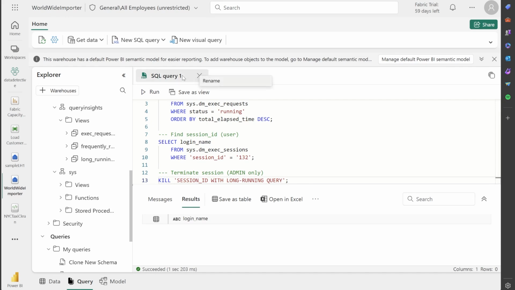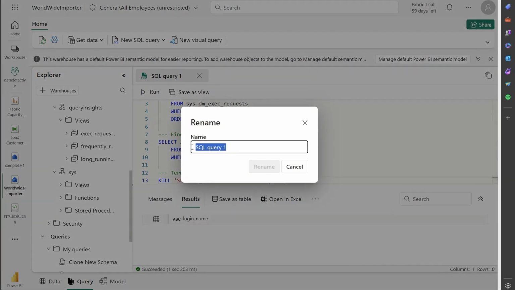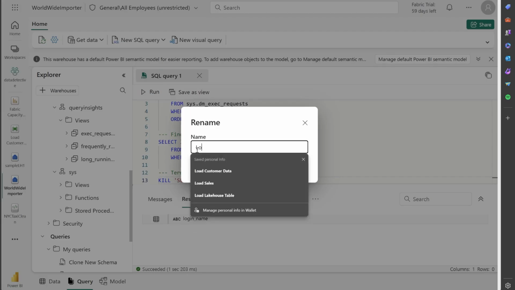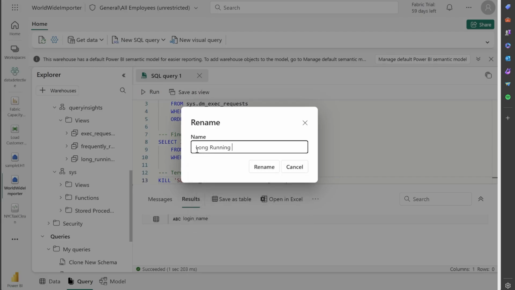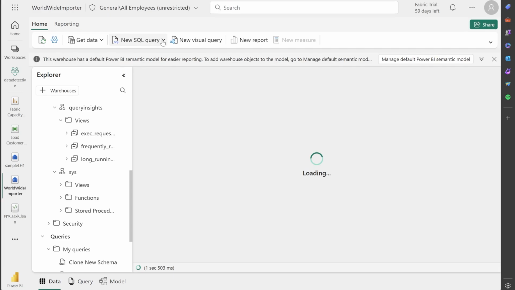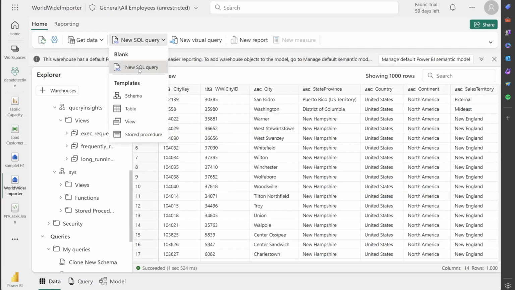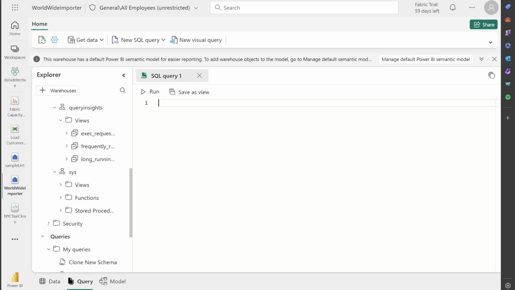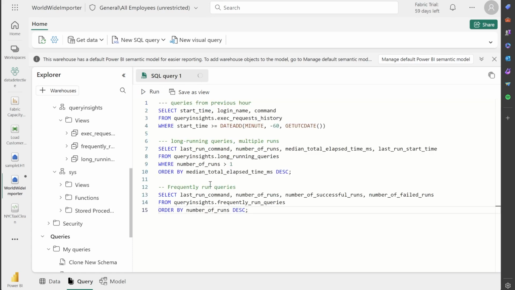So we'll rename this, and these are DMV queries, or we'll just call it long running queries, right? And then we'll just close out of this one and open up a new one, because I also want to show query insights. So query insights is the other one that we can use. Right, so here's the ones that we have.